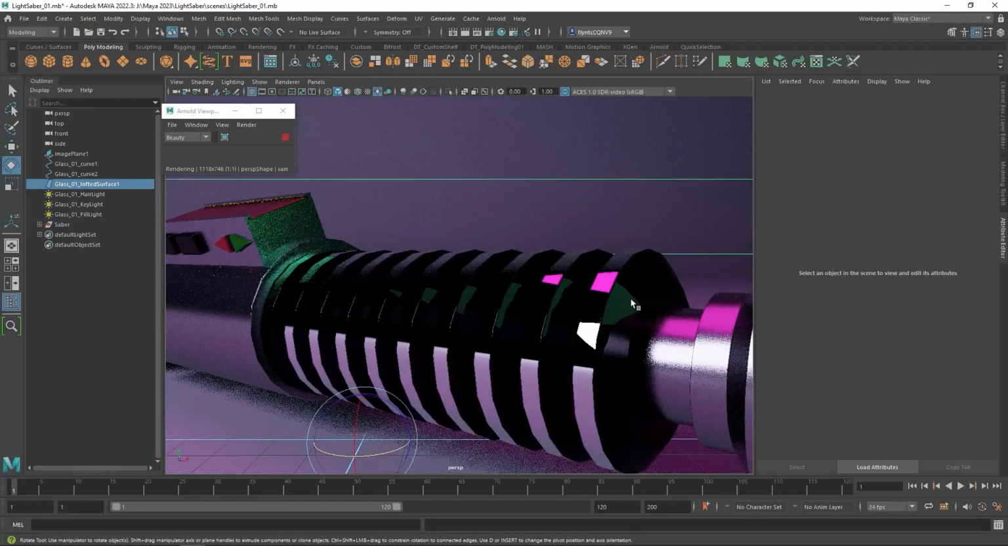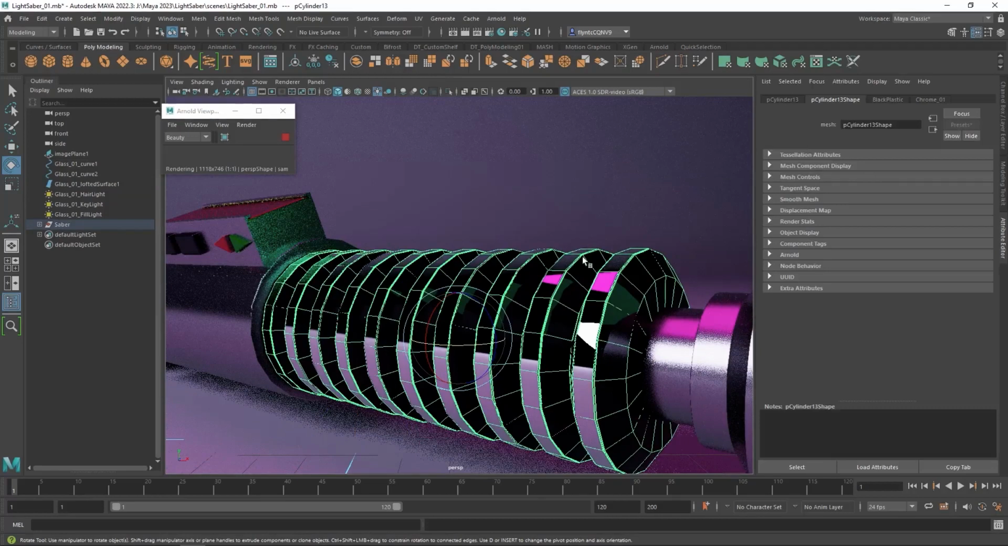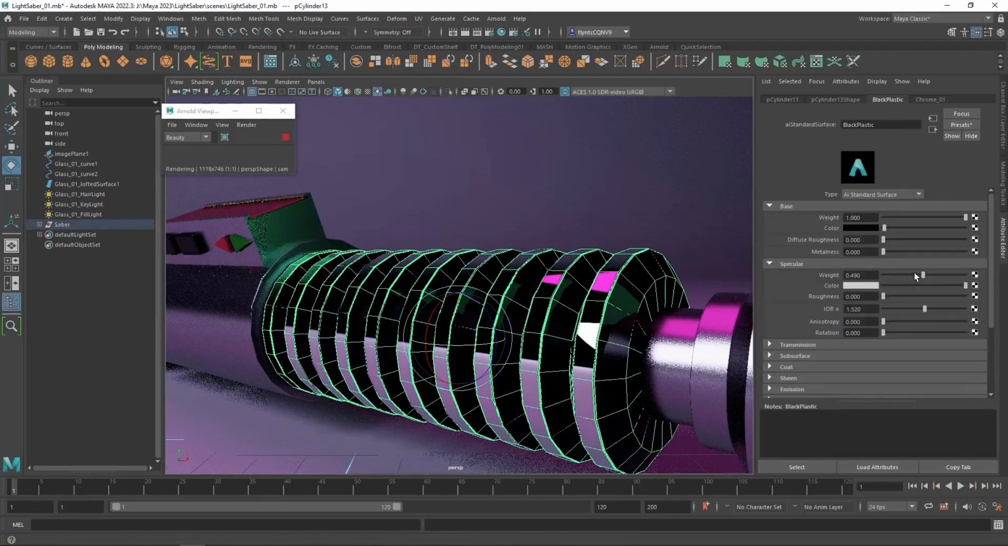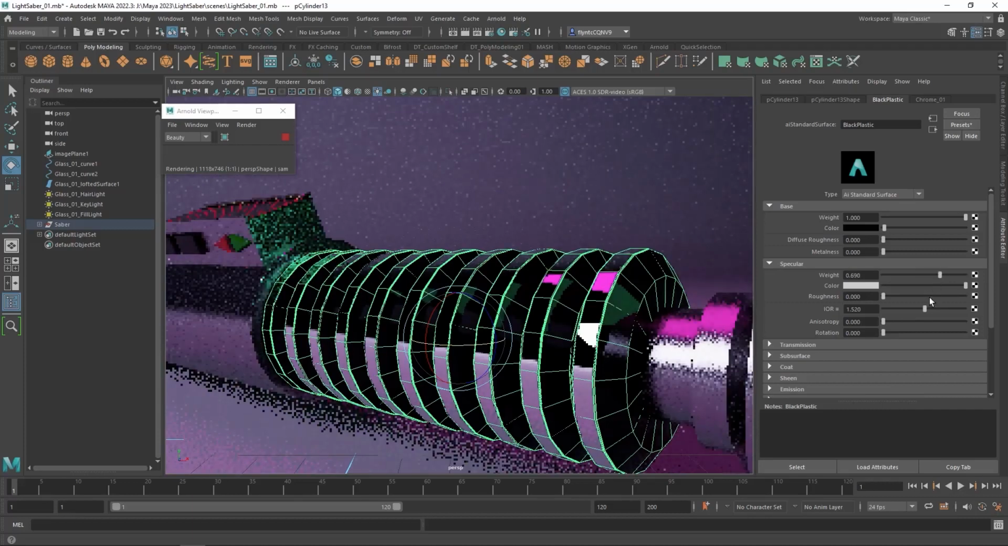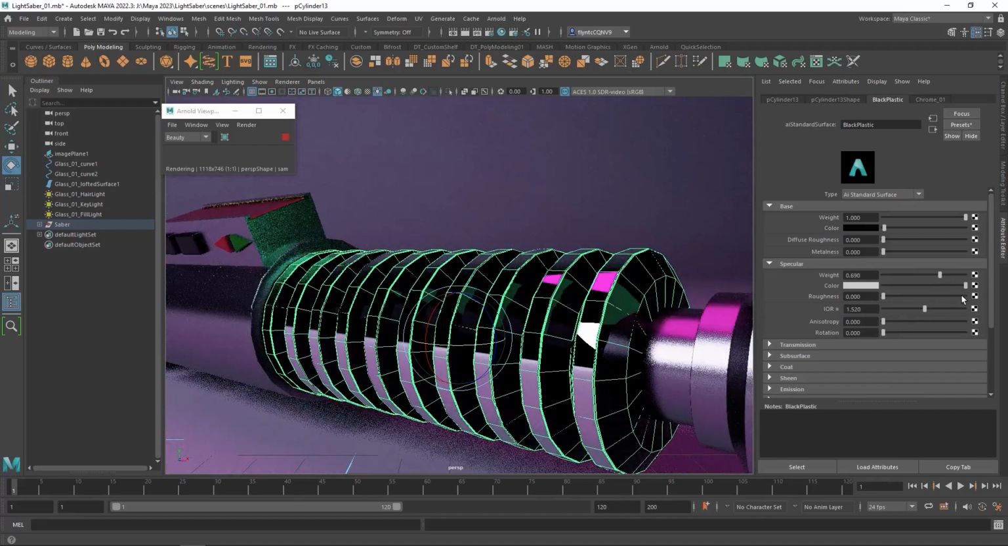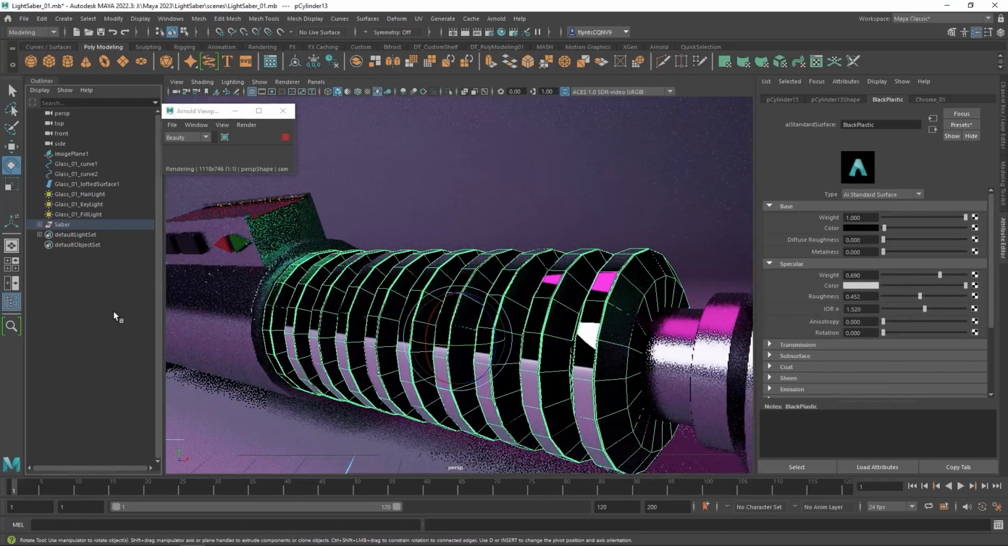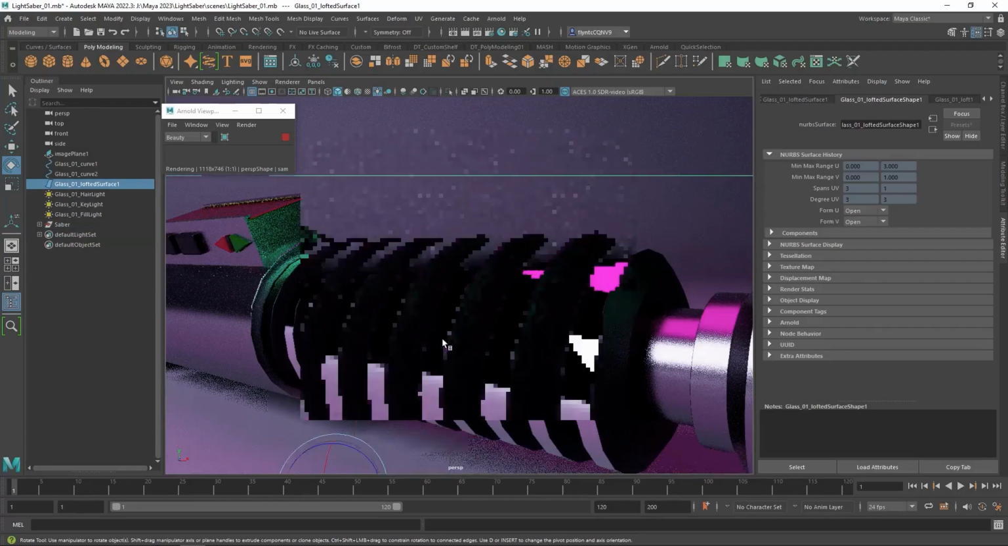And I don't feel like the black plastic needs to be quite that shiny either, so I'm going to increase the roughness just a little bit. So that looks better.